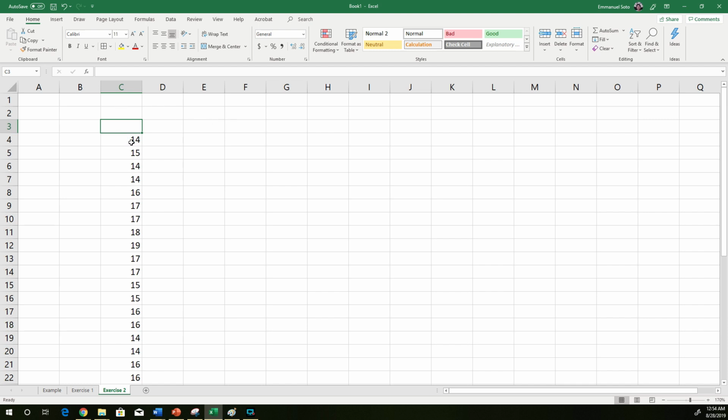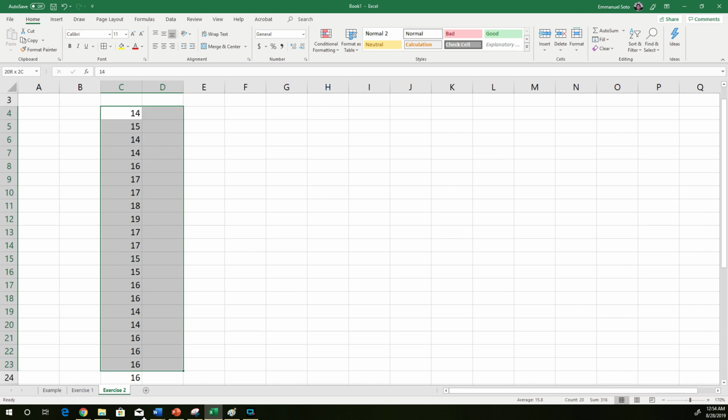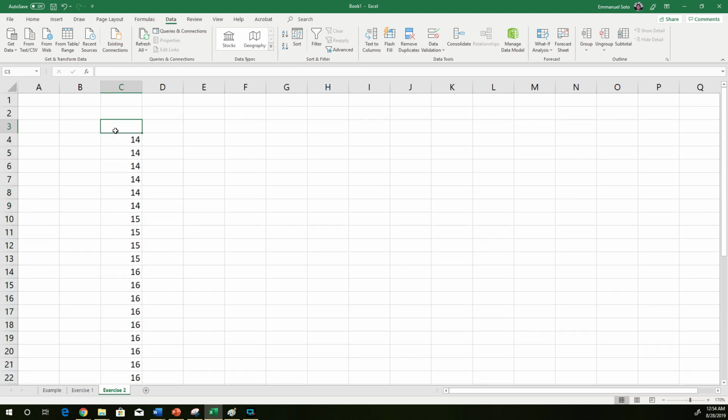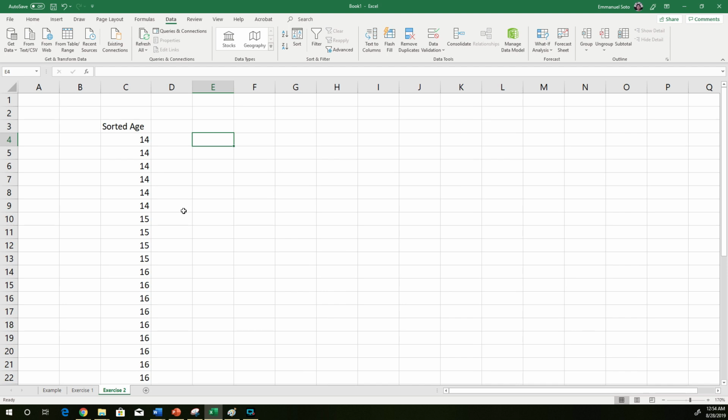Let's go ahead and sort the data again. So click, hold, and drag. Then we want to go to sort. In order to go to sort, you've got to go to the data tab, and then the sort function here. I want to sort it from smallest to largest, so I'm going to click on this one. All right, there you go. So it's sorted. We're going to call this sorted age. I'm going to increase the size of that column.